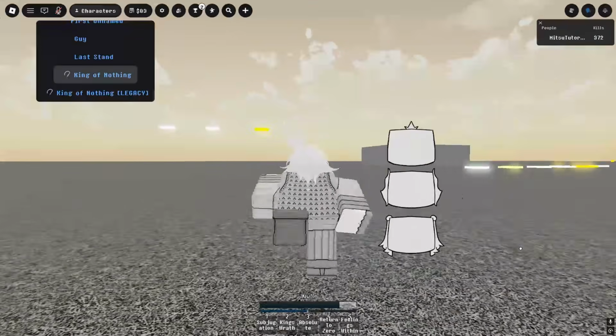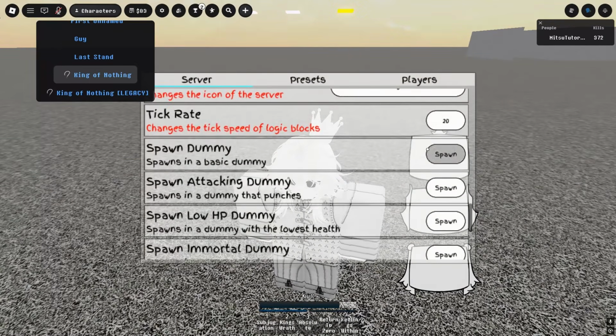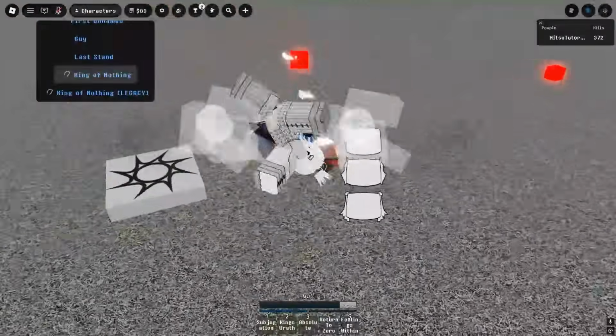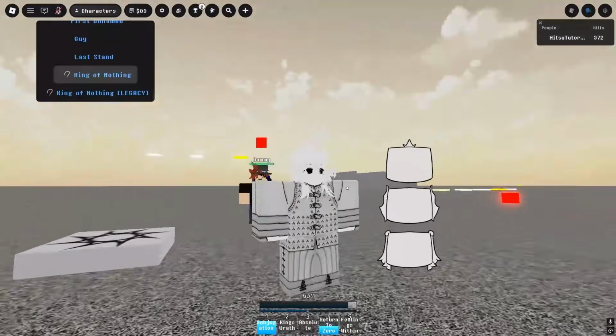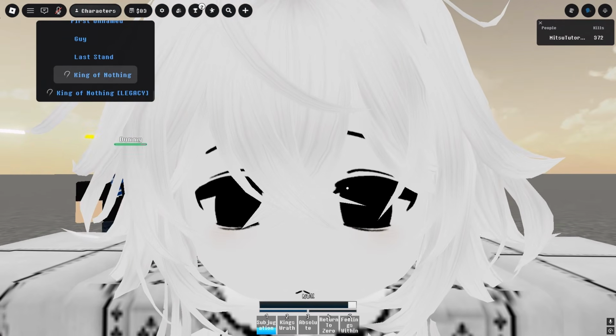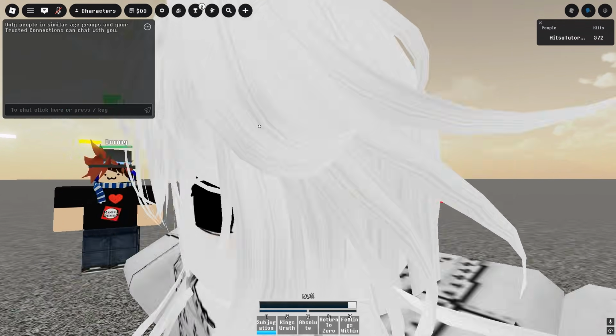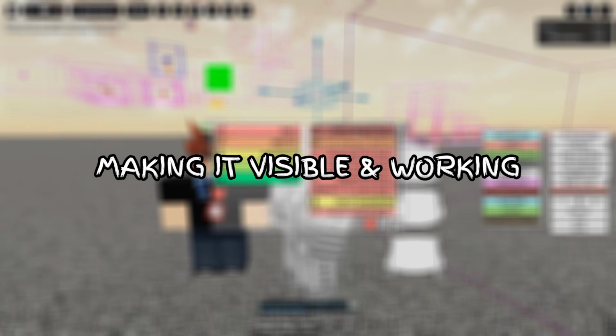Have you ever wanted to make a meter for your character? Something that goes like this, right? Now, you hit them, it fills up. You use a move, it goes down. Now, my last tutorial on this was a little bit overcomplicated. You didn't need to make it that complicated, which is why I'll get into it straight away.